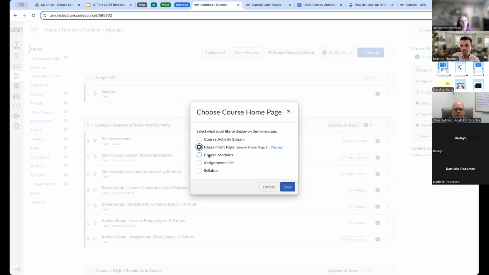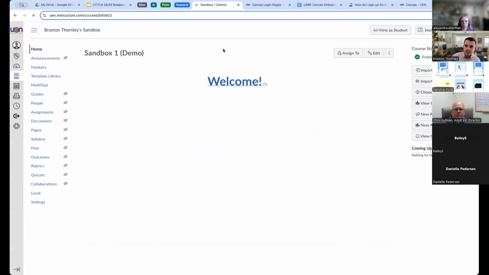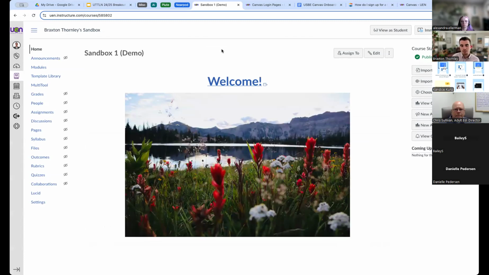Your other options you can see is you can list out your modules as your homepage, which is what my course looked like before. You could just have a big list of assignments as your homepage, or you can have the syllabus as your homepage. All of those are options to you, but for today, we'll do the page's front page. Once you click on that and hit save, if you were able to set your front page before, it should now show up as your homepage.